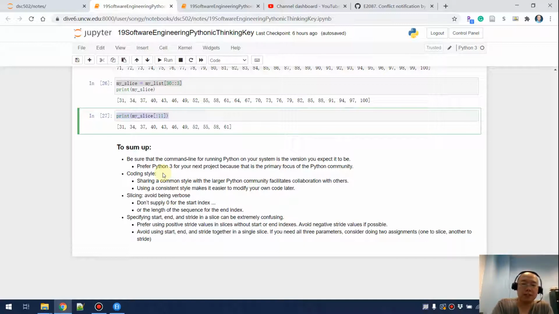For slicing, the general rule is to avoid being verbose. If you specify all three numbers, the beginning, the end, and the step size, the slice just looks so hard to understand. If so, you may want to break one complicated slice into two or even three simpler ones, just to make the code easier to understand. Okay, that's it for today, and tomorrow we are going to continue showing more of the concepts in this book.